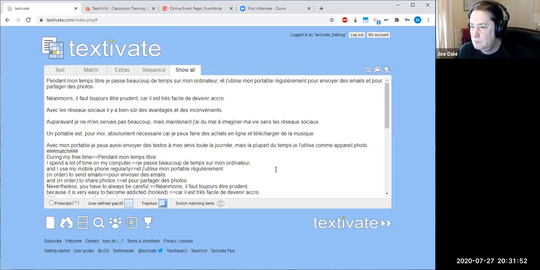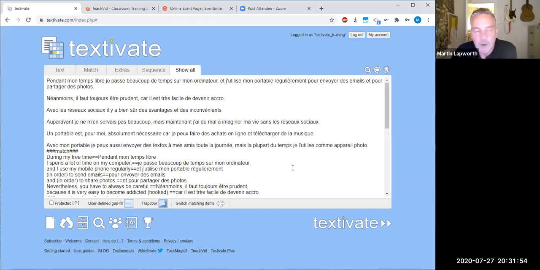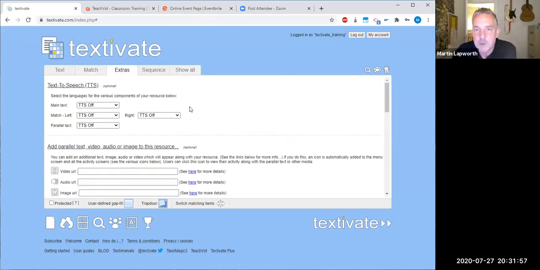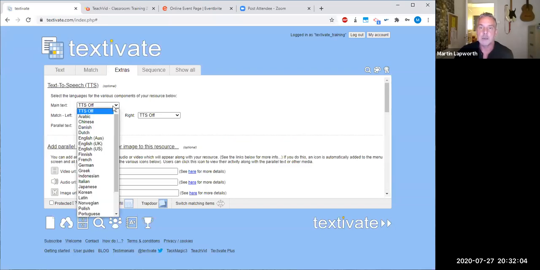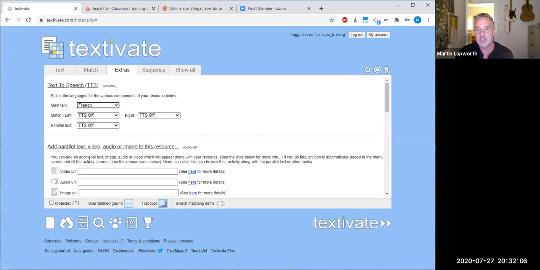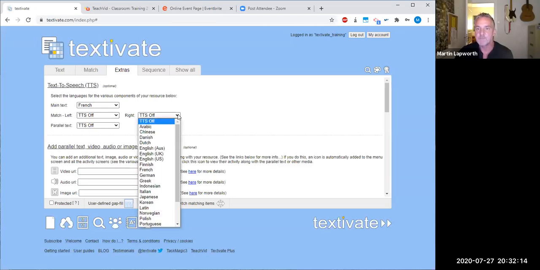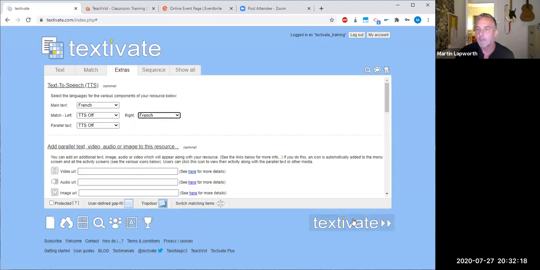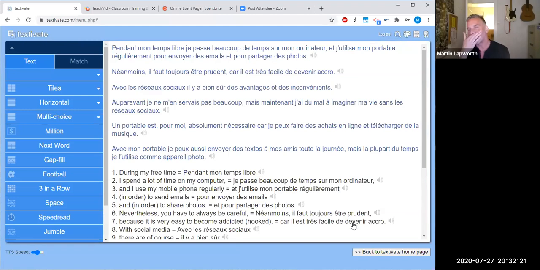Now we've looked at scaffolded translation by using parallel text, and another thing we can do through the extras tab is add text to speech. In this top section, text to speech, we can add a speech engine for our French text, and we have English to French matching items. We don't need anything for the English, but for the French, the right-hand match, we'll add the text to speech. Now we click through, and we've got little speaker icons all over the place, which when we click them will read out our bits of text.